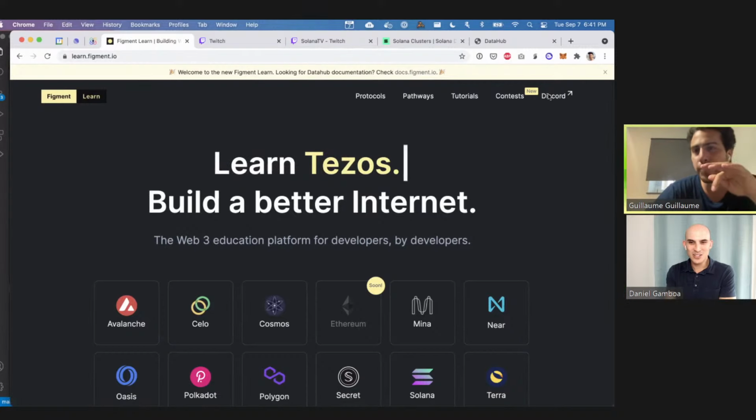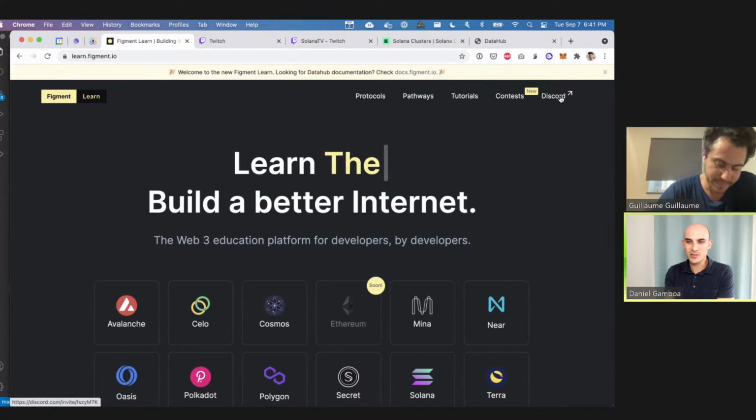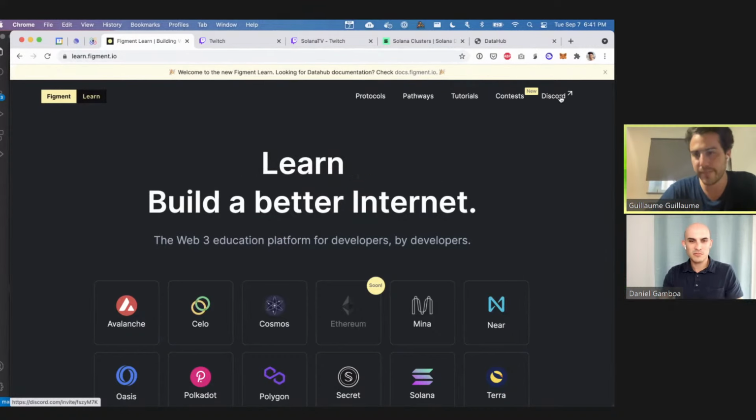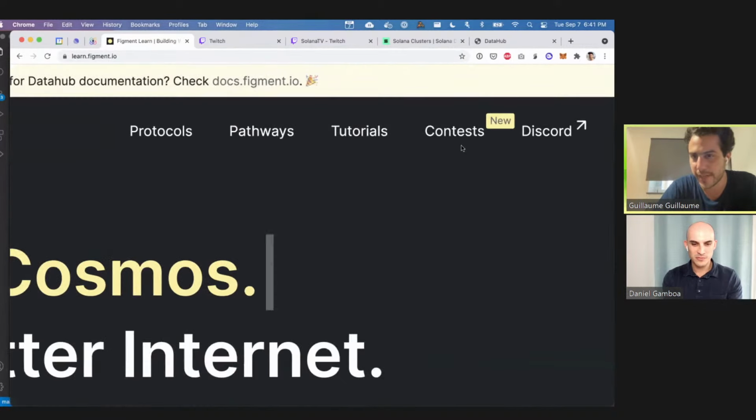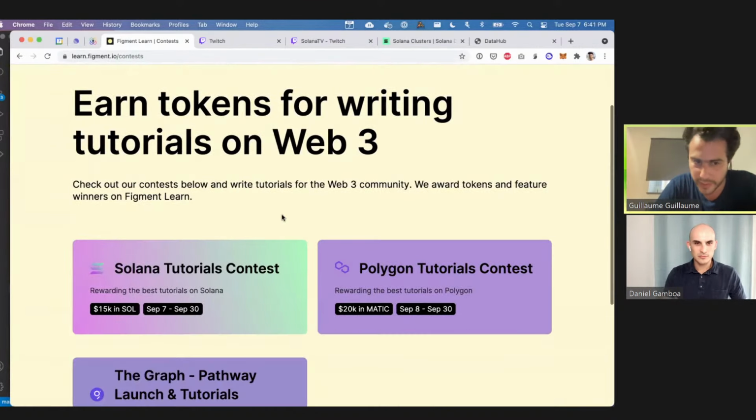Cool. Well, I was going to say, do you want to share with them how they might be able to help out, extend these things? Yep, you read my mind. So next to Discord, you have a little tab called Contests. We're going to click on Contests, and we're going to explain a little bit what's going on here.